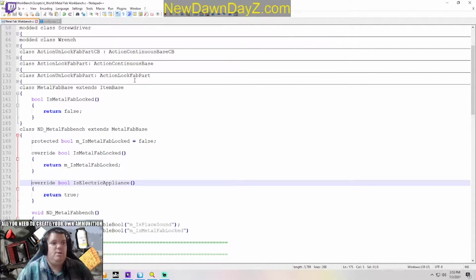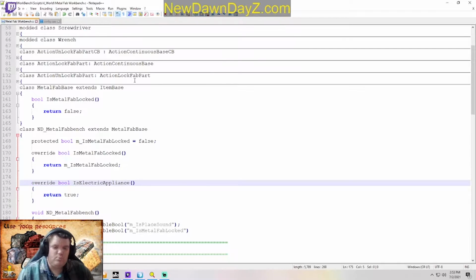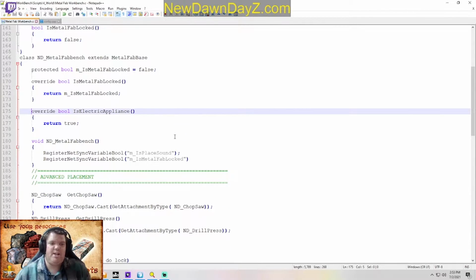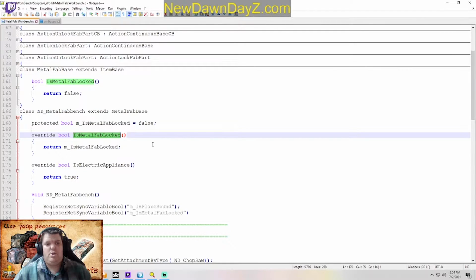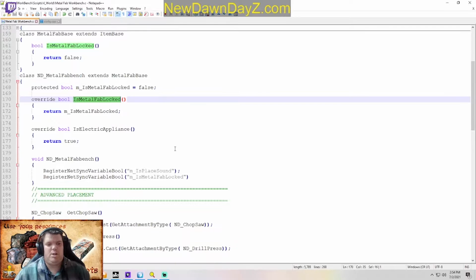So what we did yesterday is we made the metal fab class for the metal fab bench, and then we were trying to get it so we could lock attachments to it. Now, these attachments weren't able to be locked before. So I have some stuff in this code that is kind of useless. We no longer need to worry about it, but we're not going to remove it just yet.